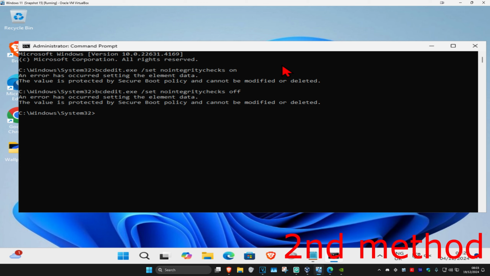Again, after you turn this on, you then want to install your driver for the monitor. And then after you install your driver, you then want to turn this off.